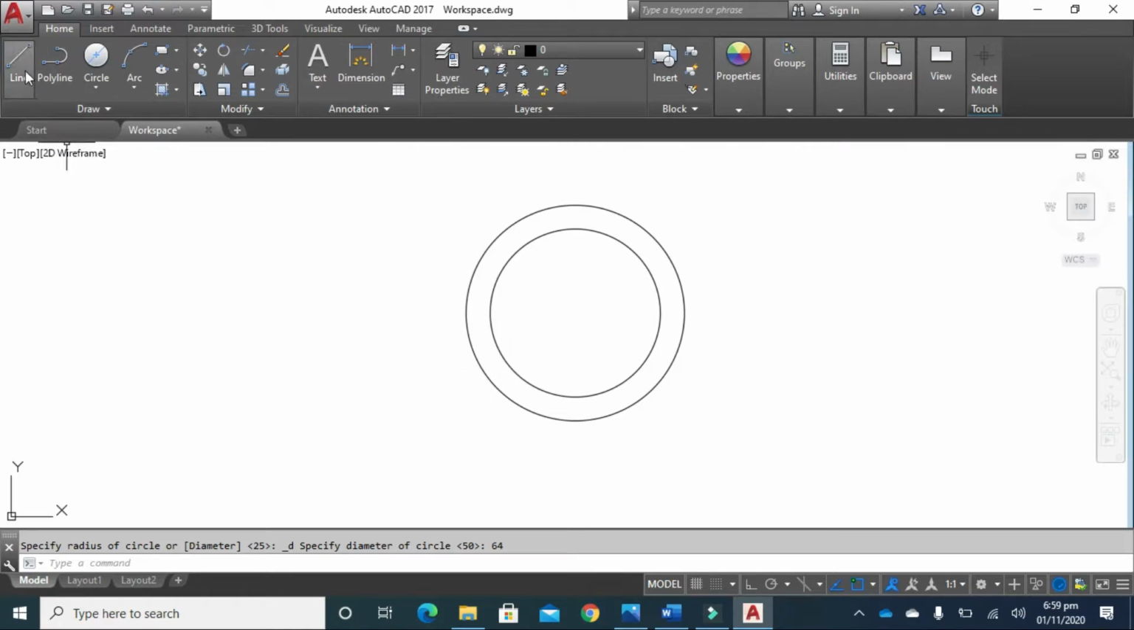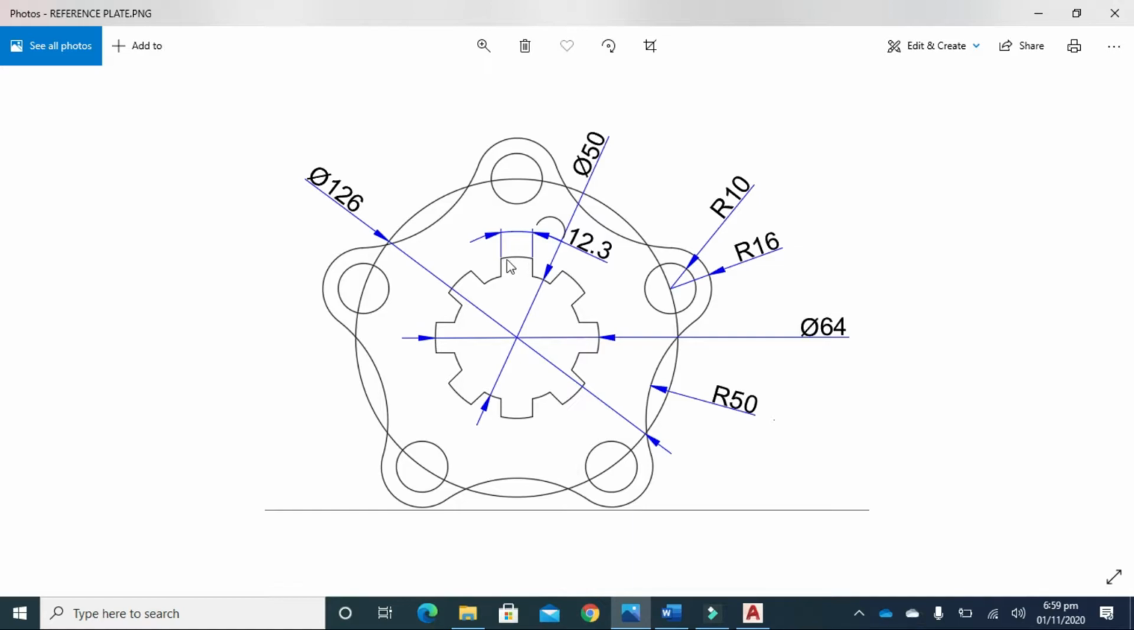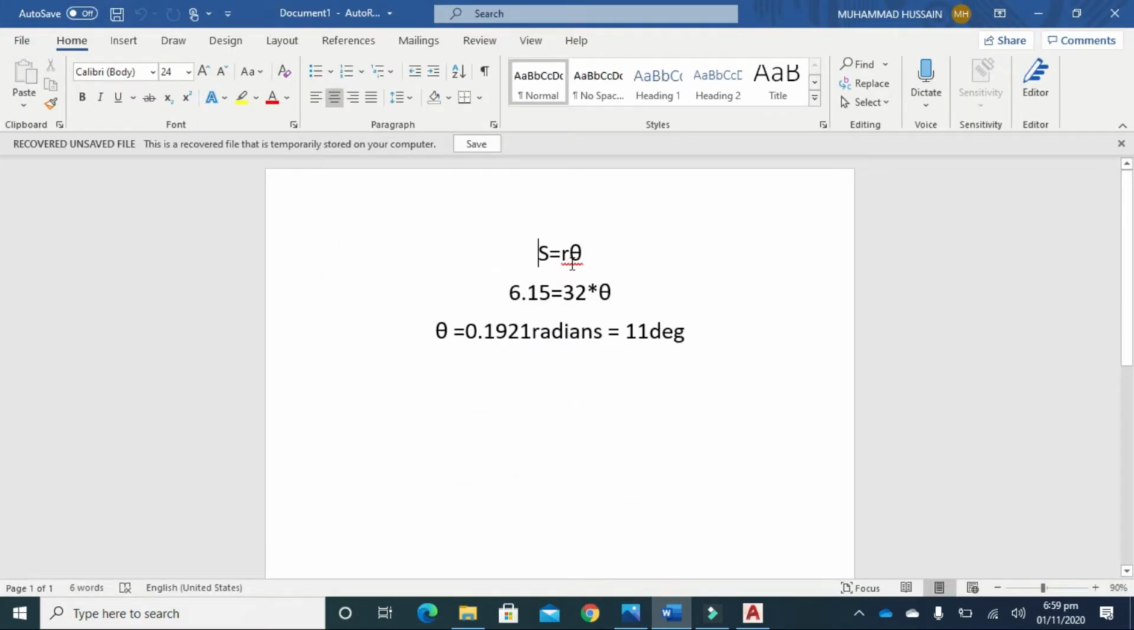Now we have to make an arc of distance 12.3. The half of this arc will be 6.15. So by using this formula S is equal to r theta, we find that theta is equal to 11 degrees. So we make a line that is horizontal and another line that makes an angle of 11 degrees from the horizontal.